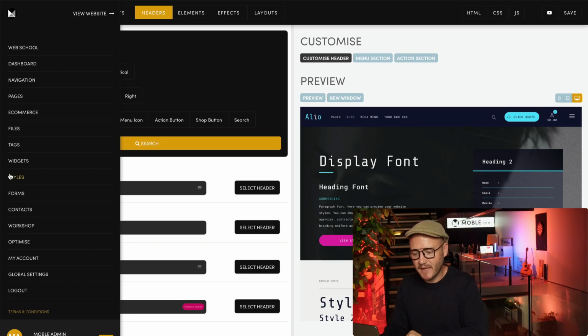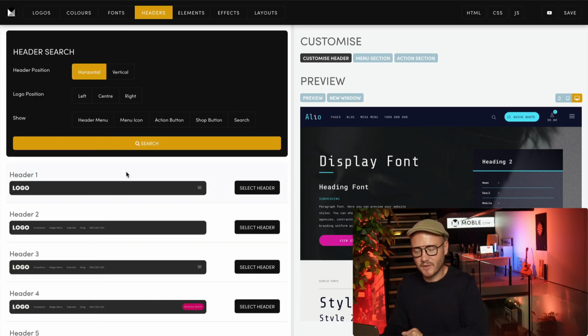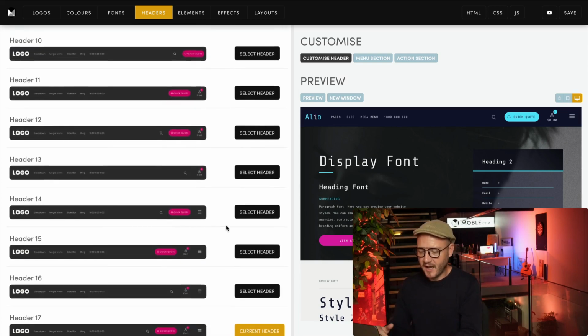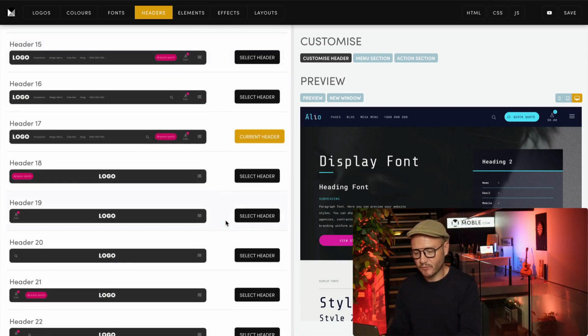Okay, so here we are in the headers area, which you can access via the main menu. Go to styles, as you know, and then in the top bar we can click the headers tab, which will bring you through to the headers area, where you can see we've got hundreds of headers, and we're always adding more. But right now I've got header 17 as my default, which has got a logo on the left, it's got the menu, it's got search, it's got the action section, a shop, and the menu icon, as you can see here in the preview.